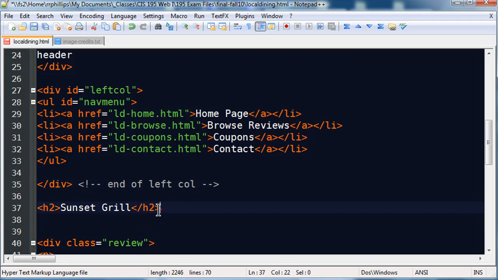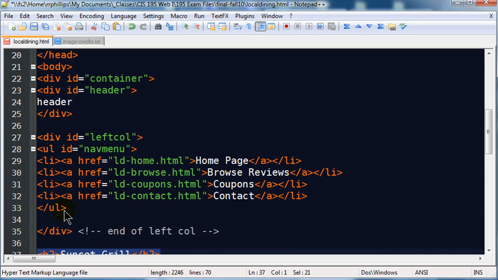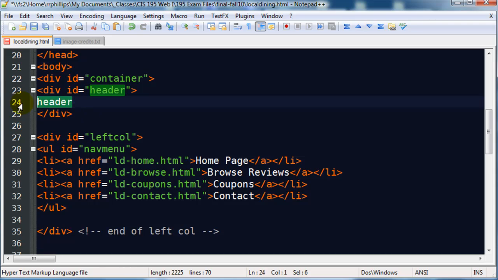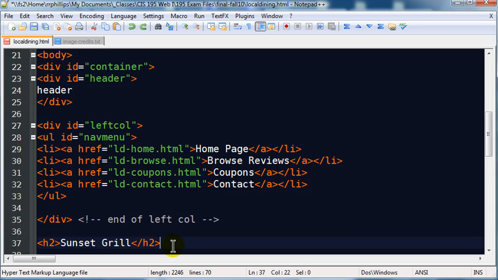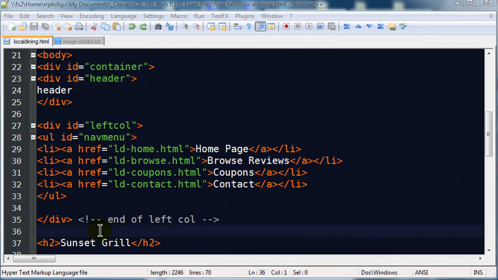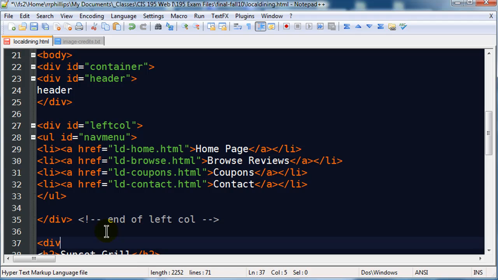There's my heading 2 for Sunset Grill. That's actually going to be part of the header based on my sketch, so I'll just cut that out. Got a little careless there, so let's try this again. Well, actually, I take that back. Let's go back to my sketch here. There we go. The restaurant name is actually going to be in my center column. So that's not part of the header, it's not a header one. This is part of my second column, or my central column.